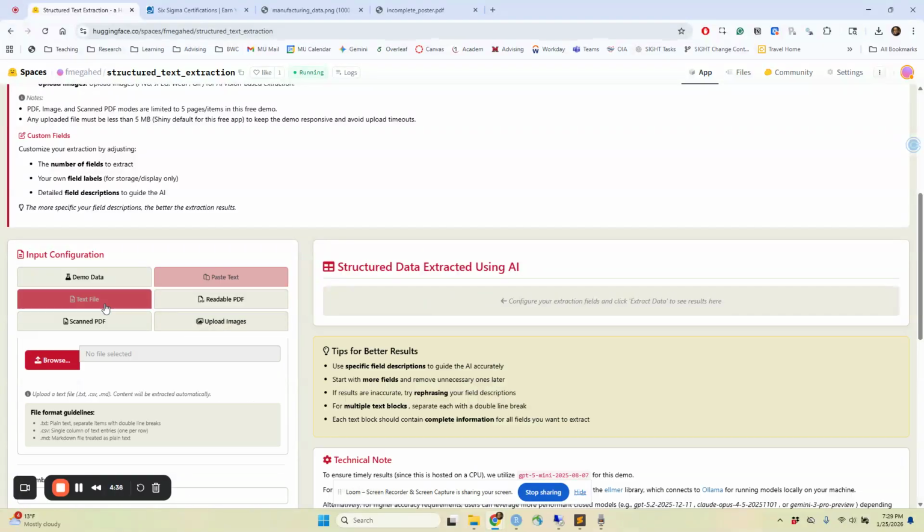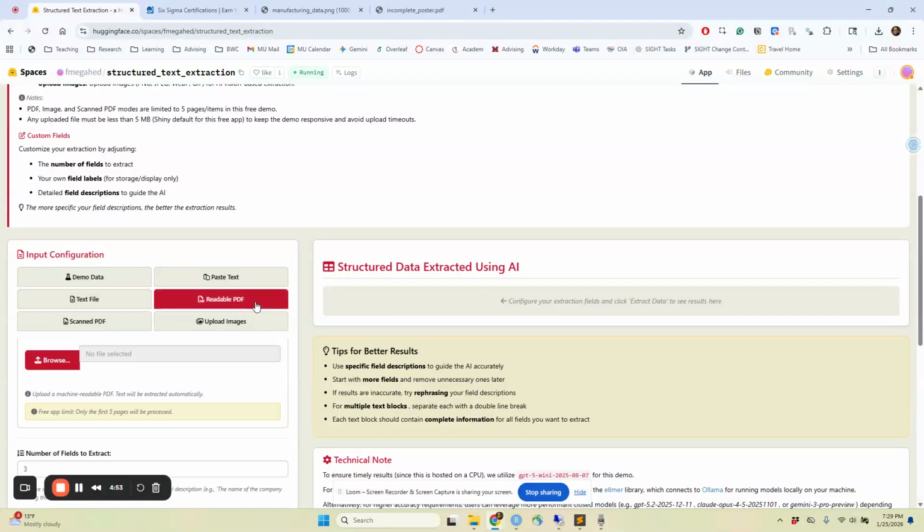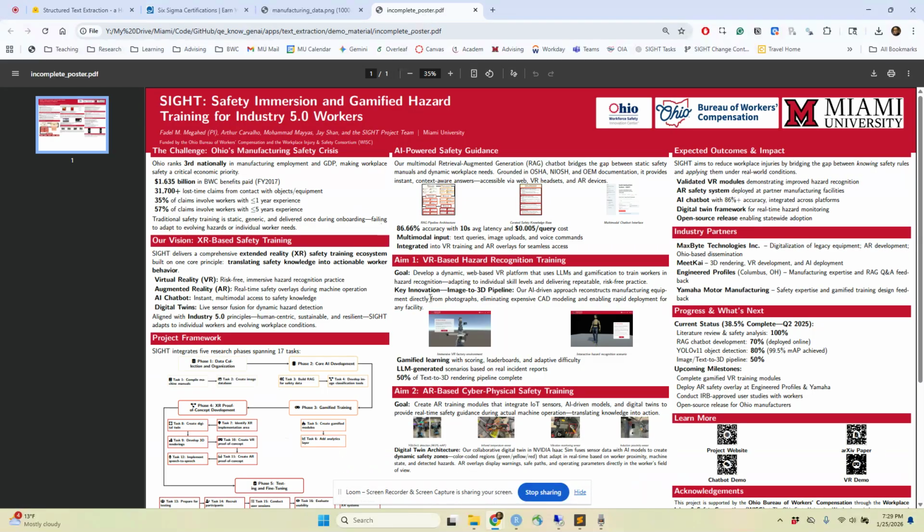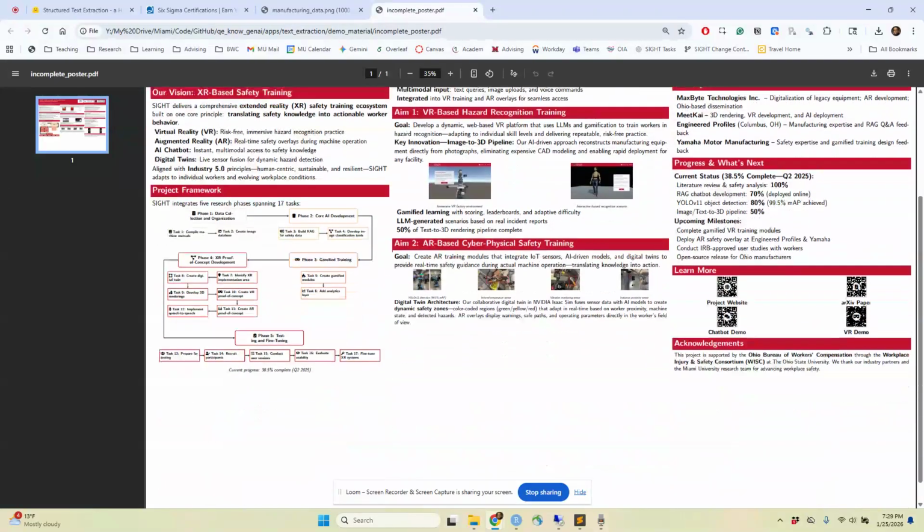We also have a text file that you can upload. This could be a .txt, a .csv that is a single column, or a markdown file. For the purpose of this demo, I'm not going to show this, but you can try it out. We also have the option for a readable PDF. The readable PDF that I want to show you is an incomplete poster of ours that we're submitting to the Ohio Safety Congress.